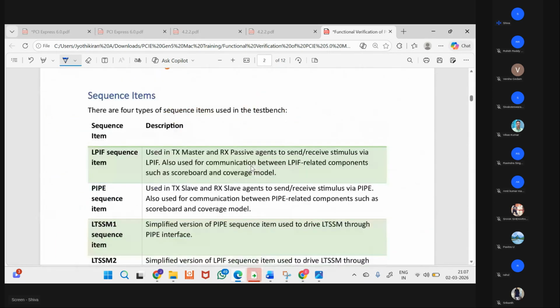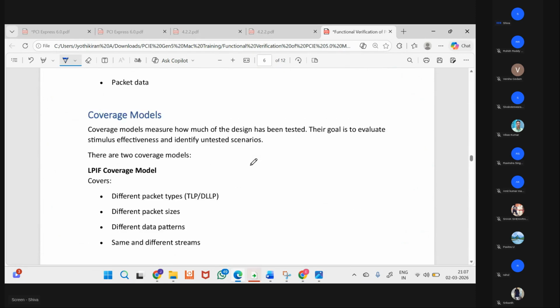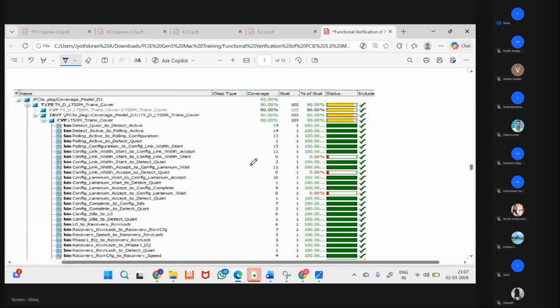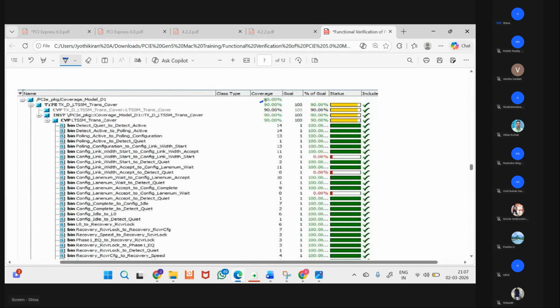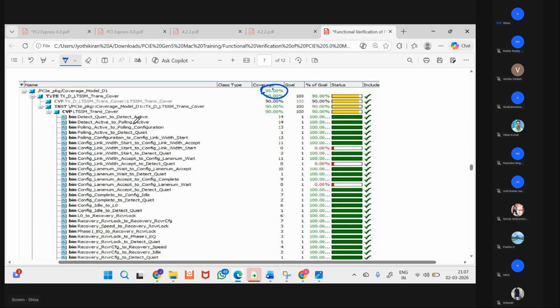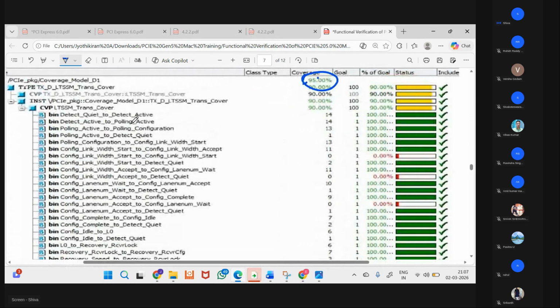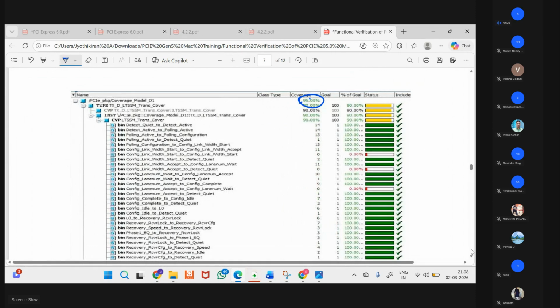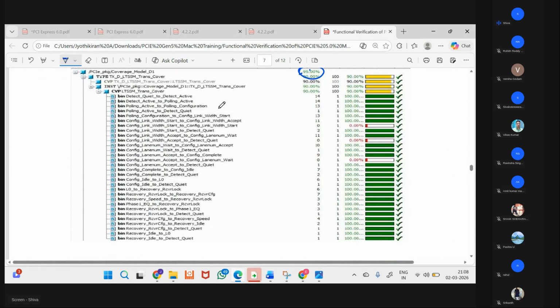So this is the coverage we will achieve. The final coverage we are getting is around 95% for the downstream port. Here we cover all LTSSM corner cases. See, detect quiet to detect active is a normal transition. Active to polling is also normal, and polling active to config is also normal.